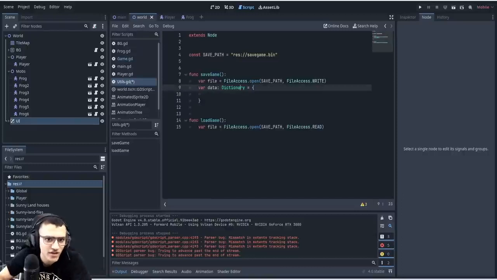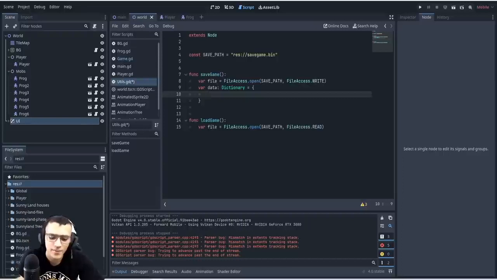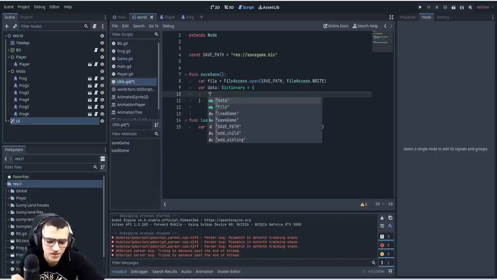You don't have to have this. I believe you can just remove it and Godot will assume it's a dictionary, but this allows us to say with 100% certainty that this is a dictionary. Okay, the next thing we want to do is make the keys and the actual values of those keys.